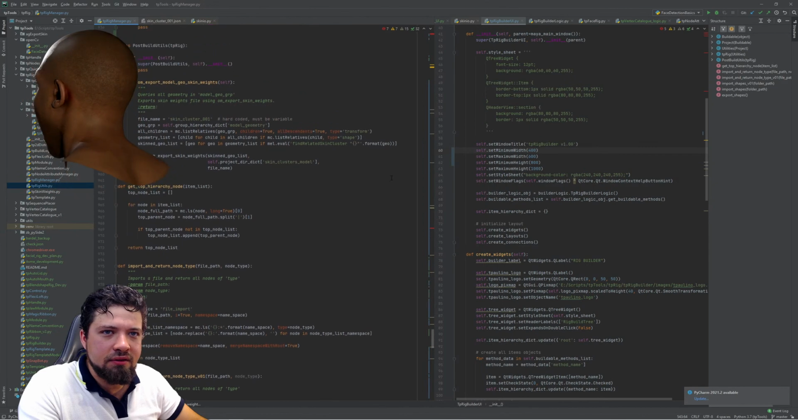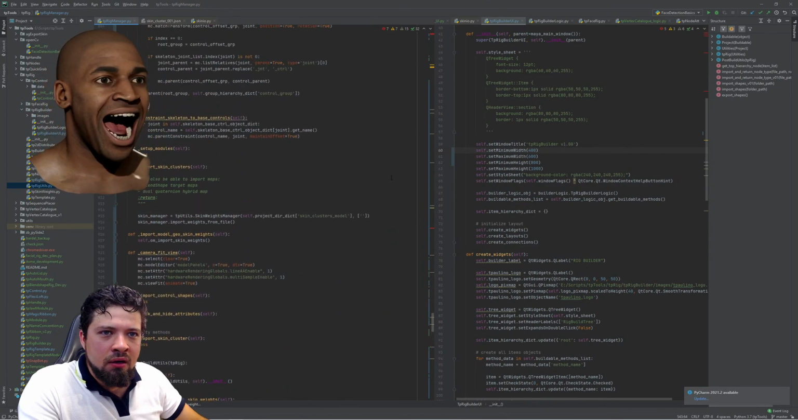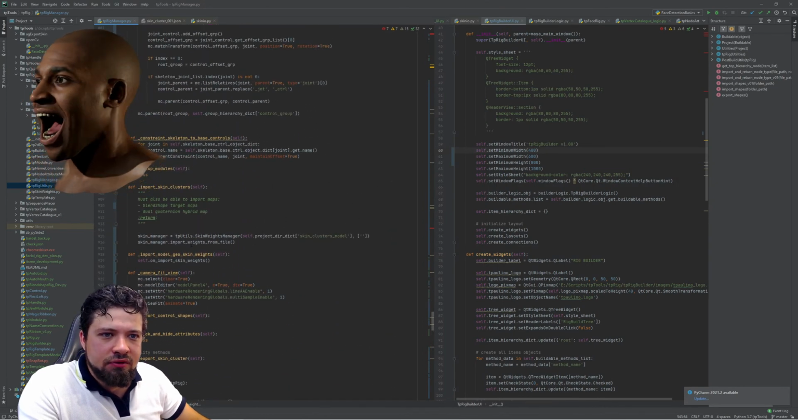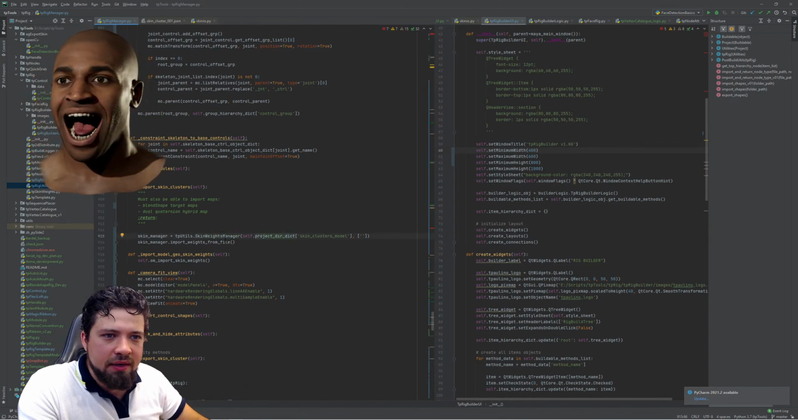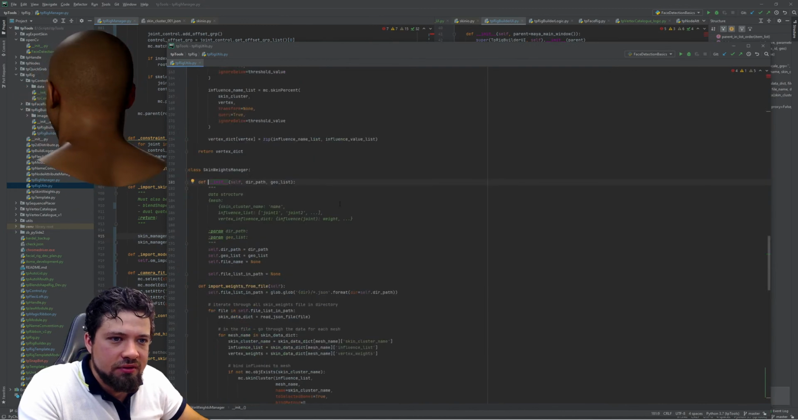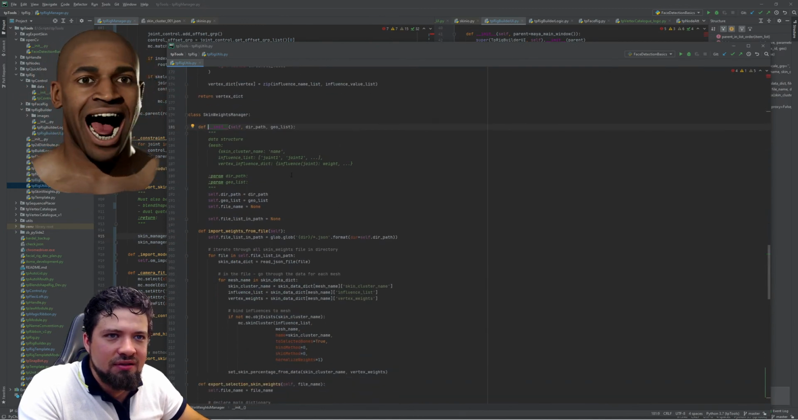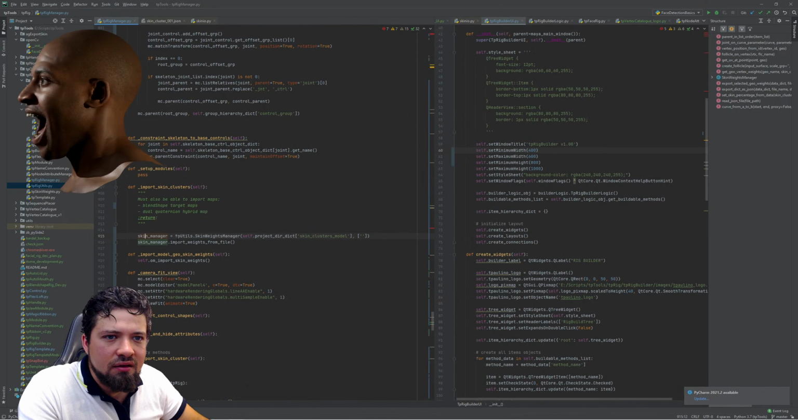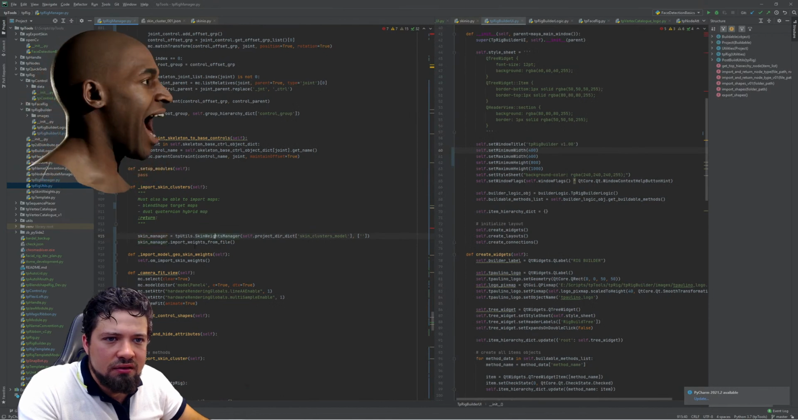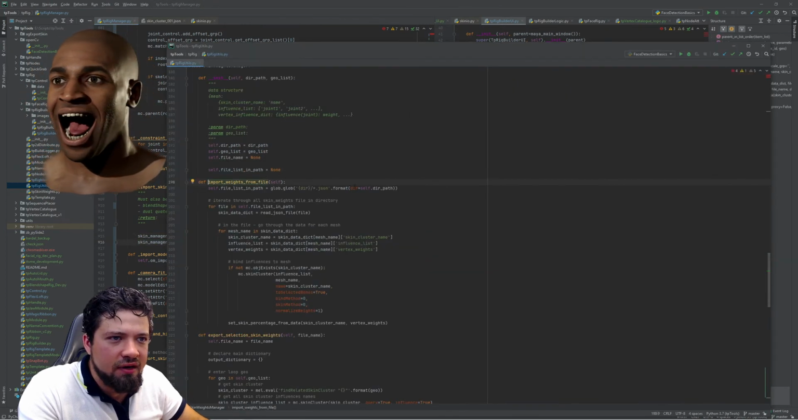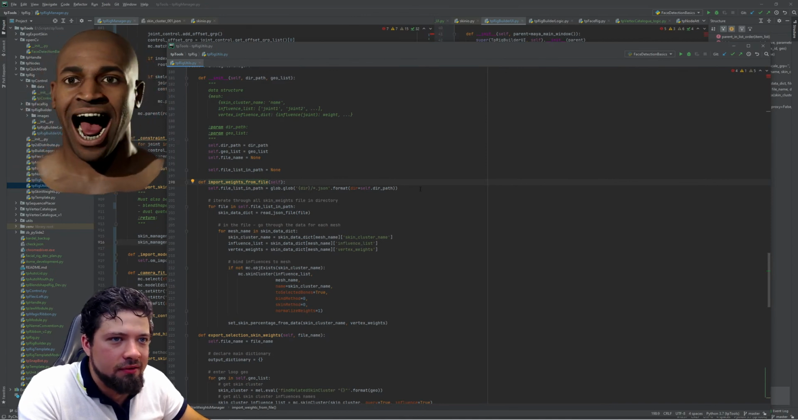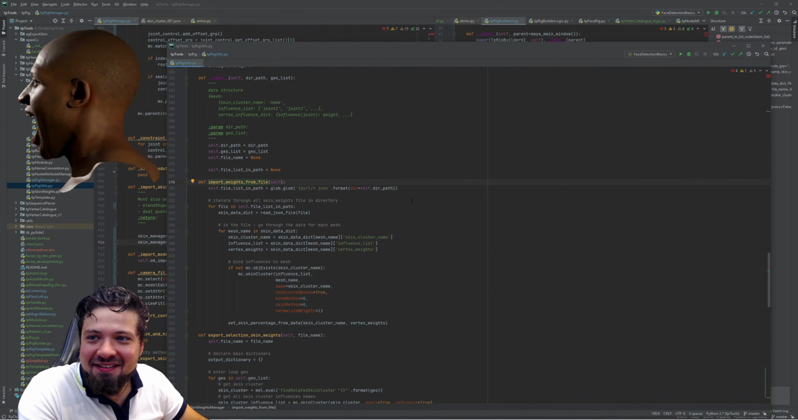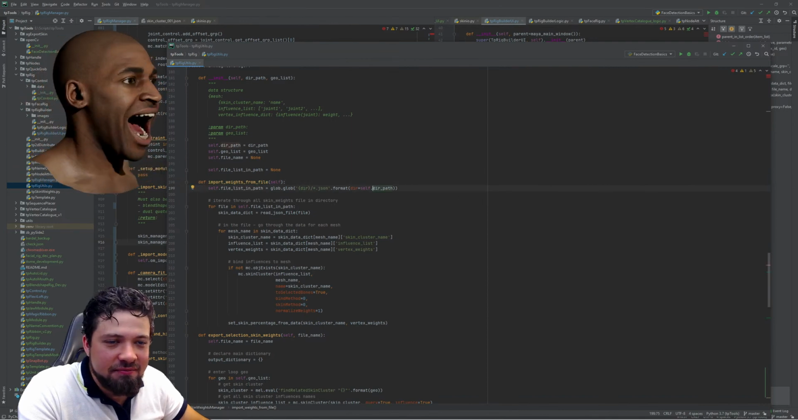Let me go back into the import skin weights here. I'm just passing, so let me just check what it's doing here. I think it's skin weights, import skin weights from file. Yeah, so it's the glob.